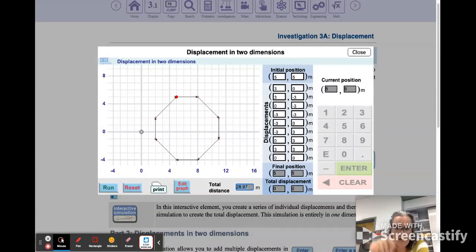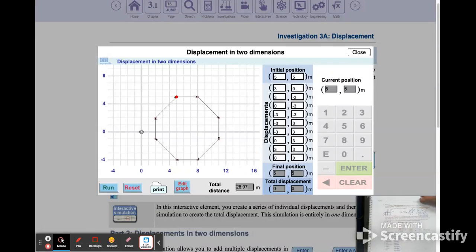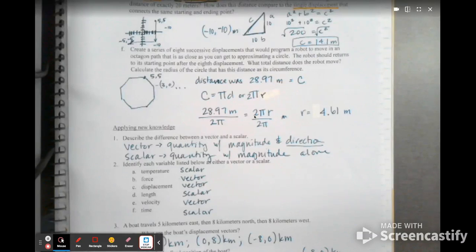And so then I took, you can see, let me actually go to webcam. Let me see if I can pick a different camera. Okay, I can. So you can see here's my work on this one. And let me see if I can make that bigger. Aha, I can. It's a little grainy. But you can see that the distance was 28.97 meters. So I'm going to call that my circumference.